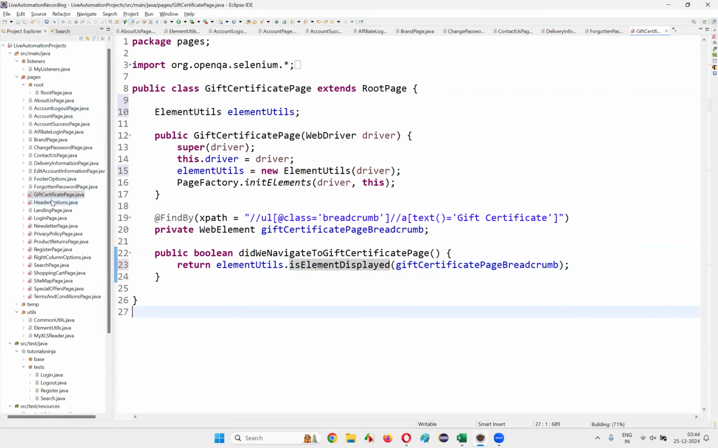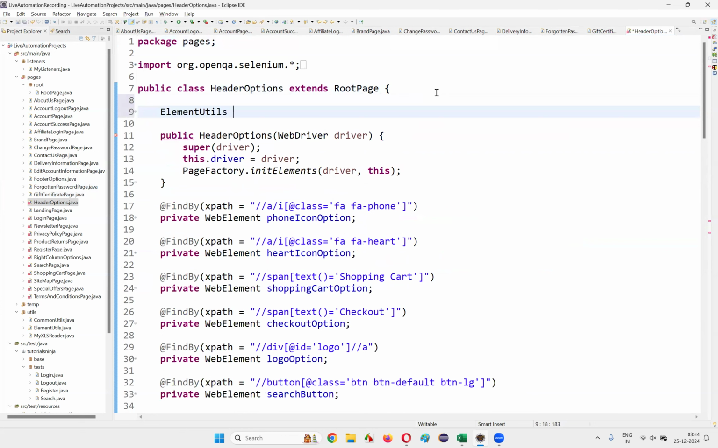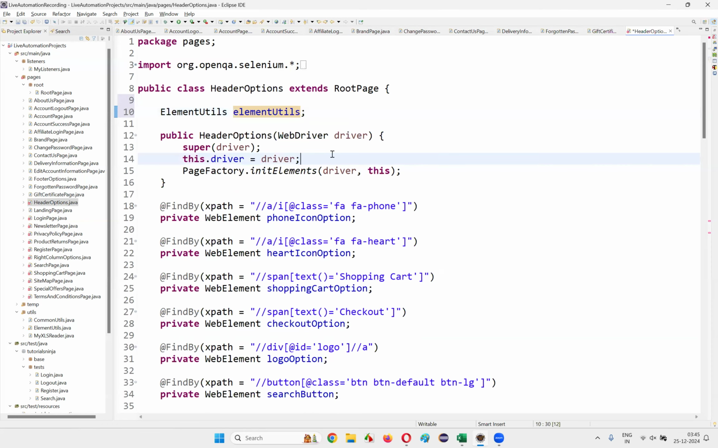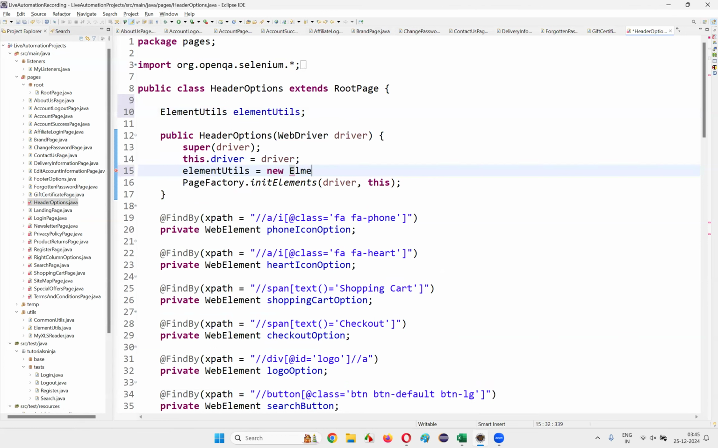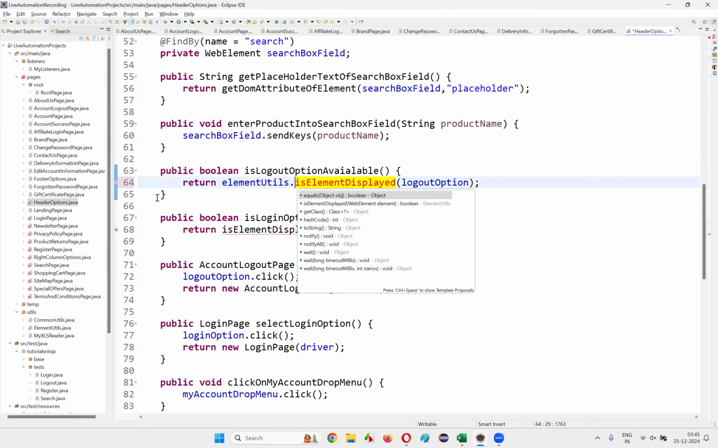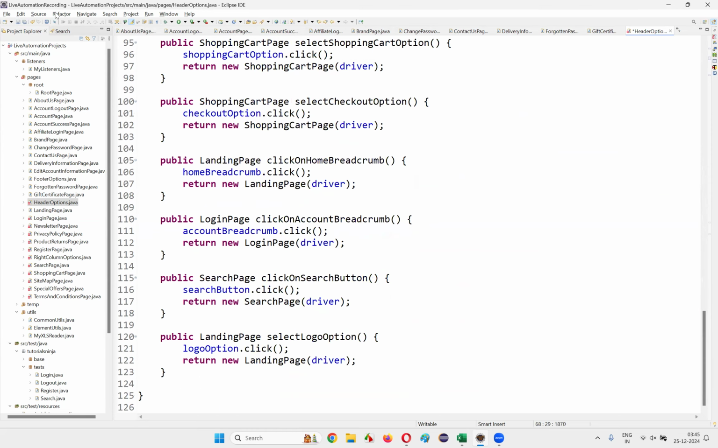Now go to the header options and here also ElementUtils. Hover the mouse, import it, copy this ElementUtils and paste into the constructor here and say new. We need to create an object for the ElementUtils class, ElementUtils, and then pass the driver here. Put a semicolon here and copy this ElementUtils, come down here and paste it wherever isElementDisplayed is being used. Is it any other place? We have that? No. Save all.